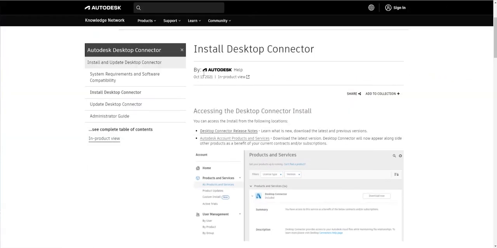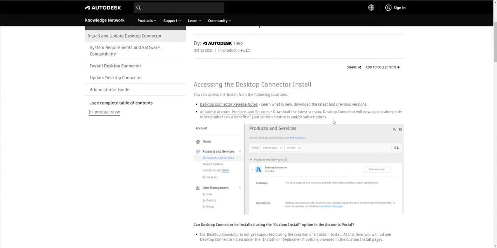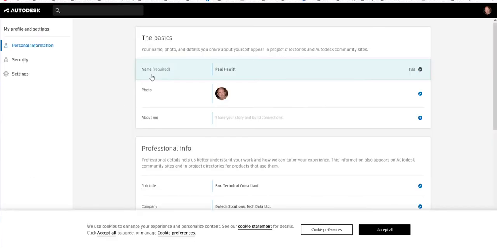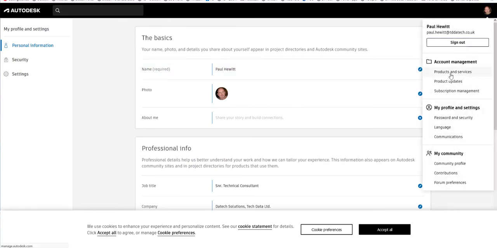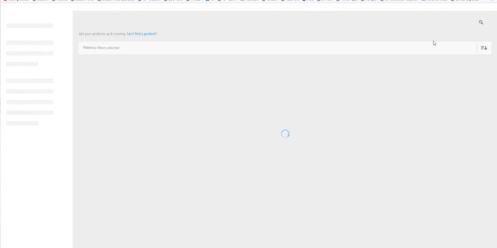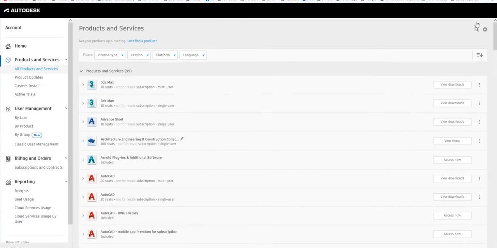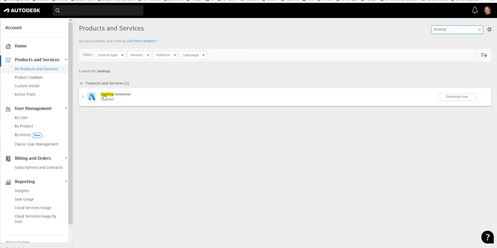Firstly, we'll need to install the desktop connector. And this can be done within your Autodesk account. If you go to the Products and Services section, in here we can do a search. So select the magnifying glass, select search, and then we're going to search for desktop. The only thing that should come up is the desktop connector, and here we can download.